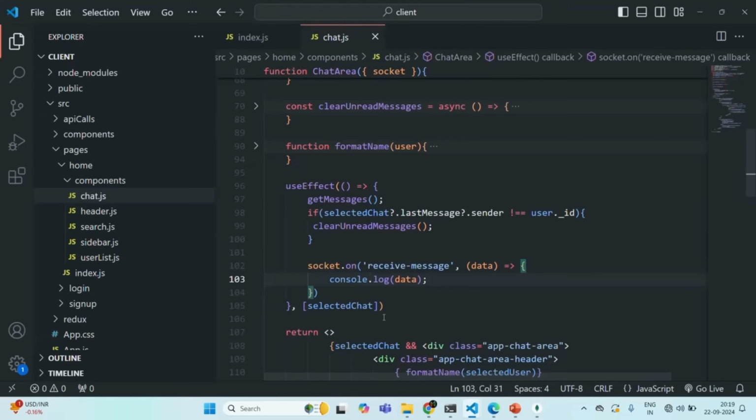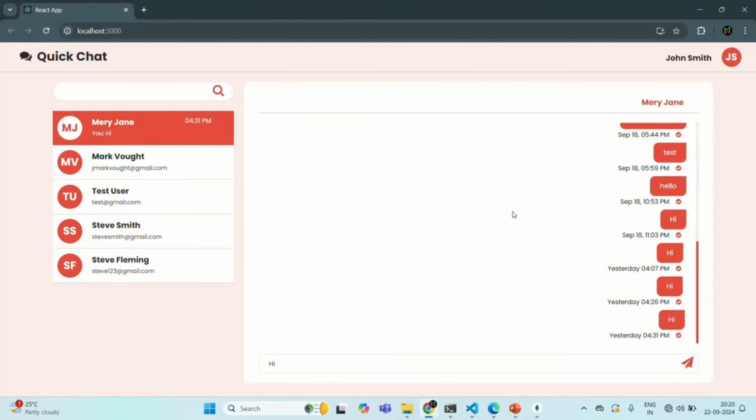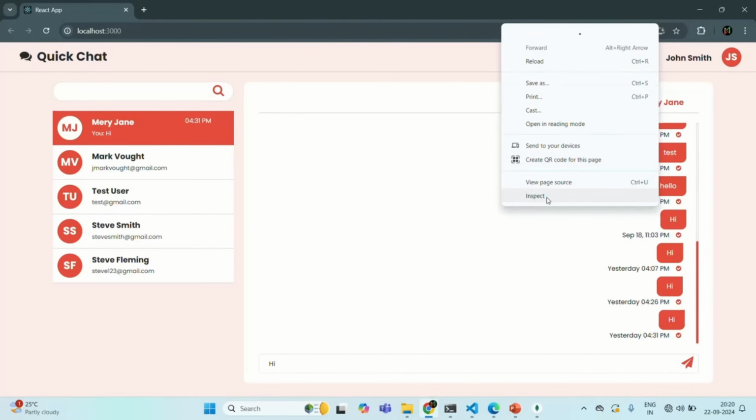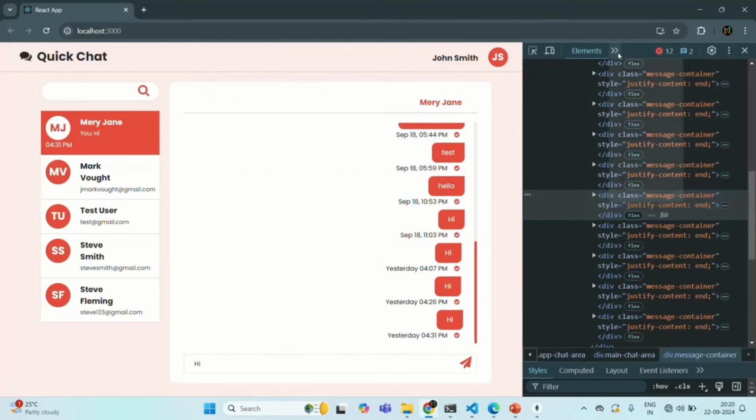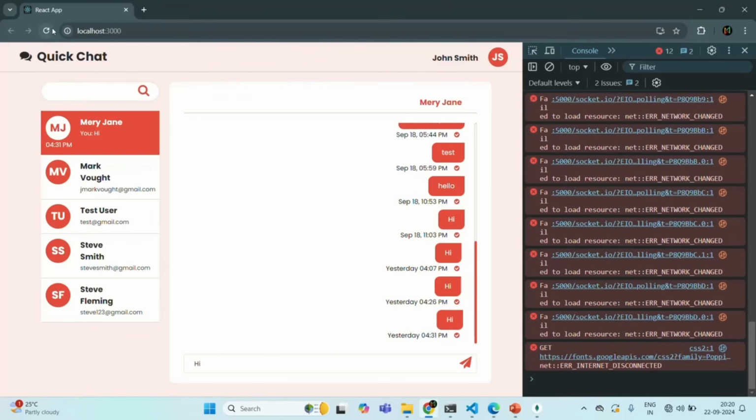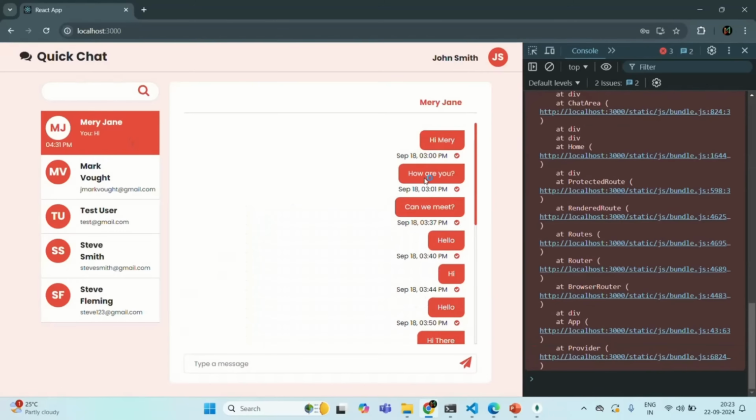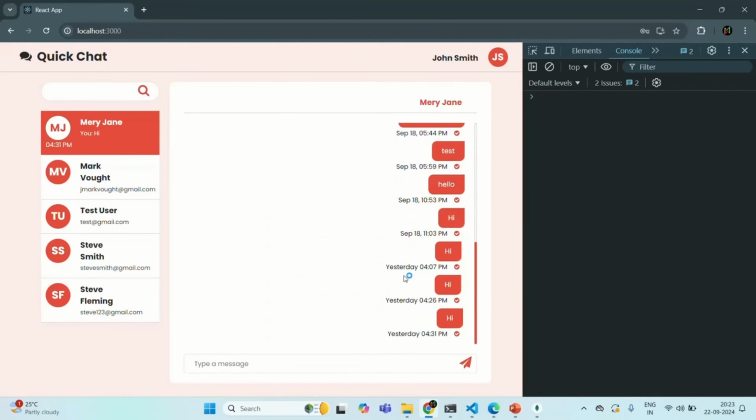Let's save the changes. And let's quickly test this, whether this event is being handled or not. So let's go to our application. Let me open the developer console here. Let me refresh the page once. Let me clear everything here. And again, when I send a message, it is first going to raise a send message event, which will be handled on the server. And then from the server, it is going to raise a receive message event, which should be handled on the client. And when it is handled on the client, it should log the data in the console here.